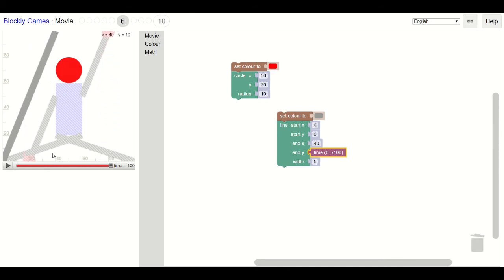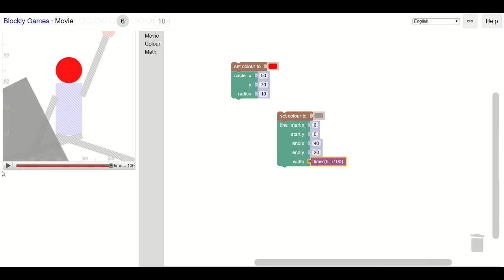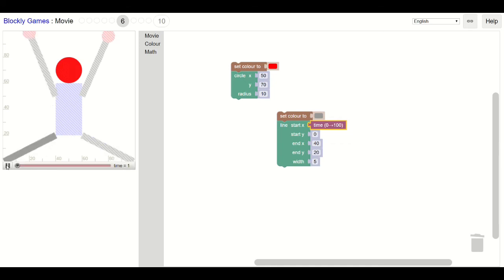And if I did that for width and I run that, you can see that the size of the block is changing. So I'm going to put that back where it was and run that, and you can see that the leg matches and the circle head matches.